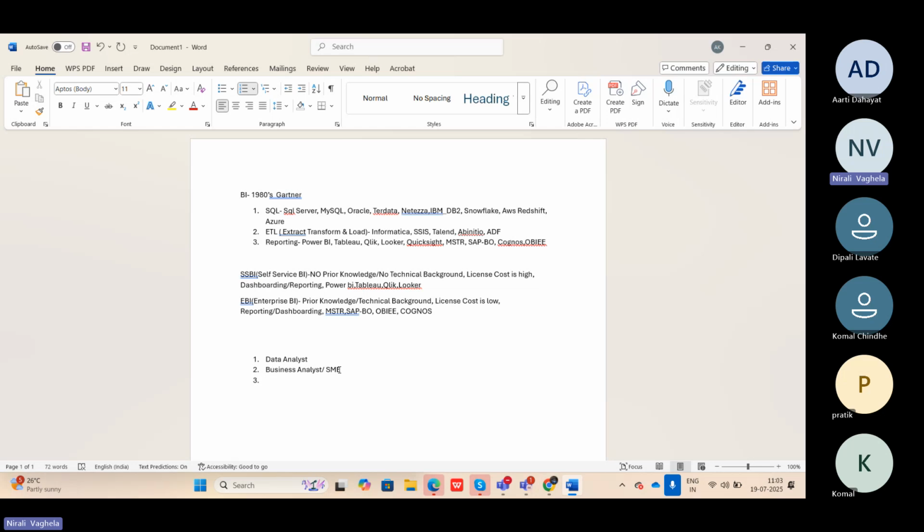Then if you know all of these three things, you can become a full stack BI developer. Now, full stack BI developer means what? A person who knows SQL, ETL, and reporting, all three things. That person will become a full stack BI developer. It's not mandatory, but if you know them in the future, you can work on this. So reporting is one of the parts we will be covering.